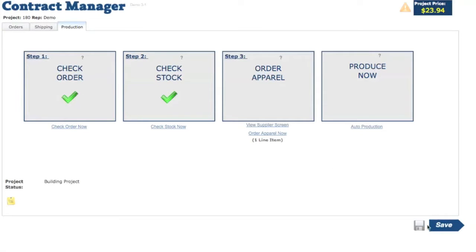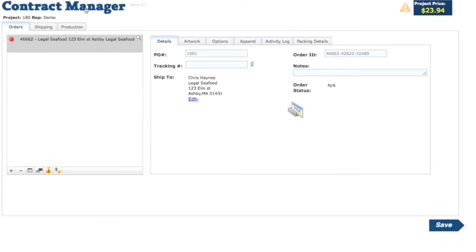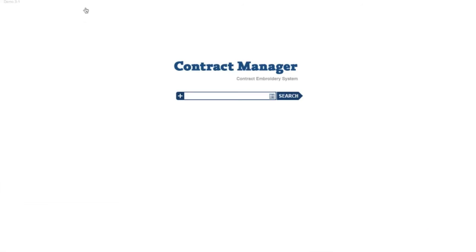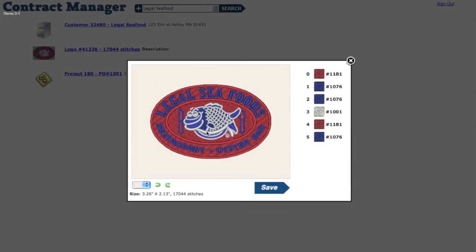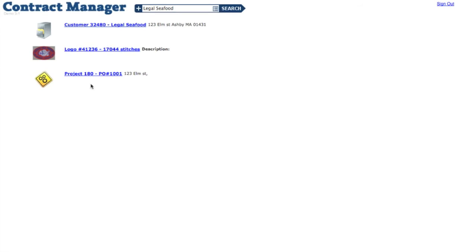Now that we've created this project, we simply need to save it, and whenever you save it, it reloads just to let you know that it's saved. Now let's go back to the main window, and let's say you want to find the project again. All you need to do is type in legal seafood, and you'll see that we have a project created and a logo created. If you want to see what the logo looks like, you can view it very quickly here from the search results, or you can simply go back into the project and work on it some more if you need to add more garments or whatever.